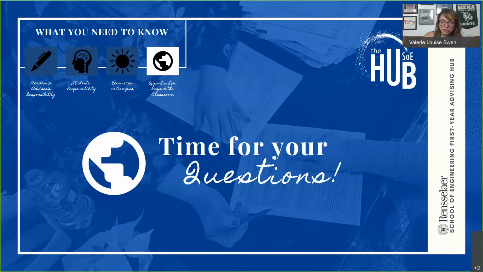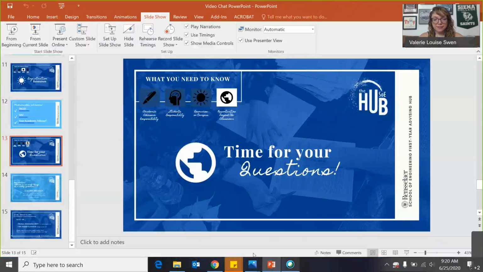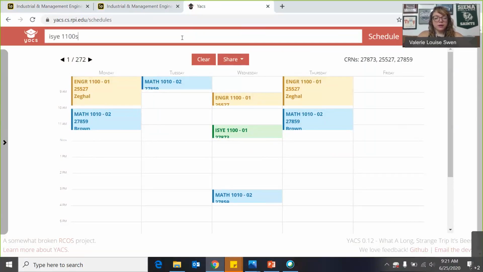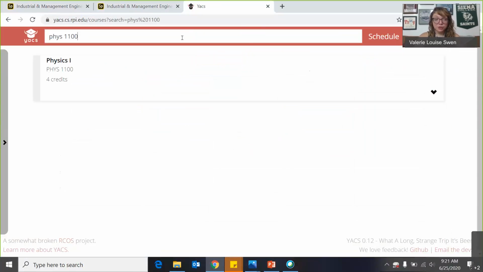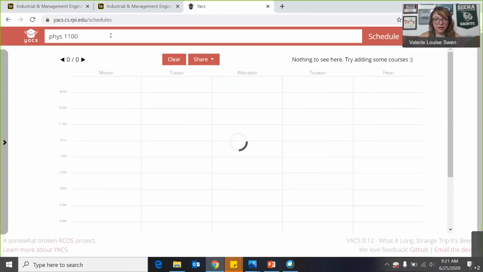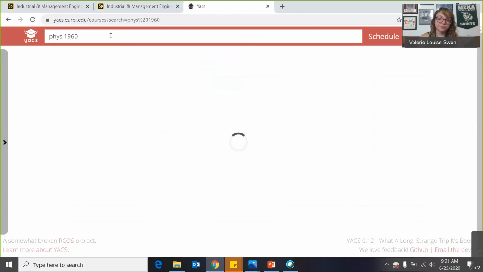One thing I will mention too is when you go to register for physics, if you're doing that for the first semester, you're actually going to want to register for 2 courses at once. So you're going to register for Physics 1100, which is Physics 1. And then during the first semester only, there's a physics mentoring section, and you'll want to register for both of those at the same time. So Physics 1960 is that mentoring section that you'll want to make sure that you register for.